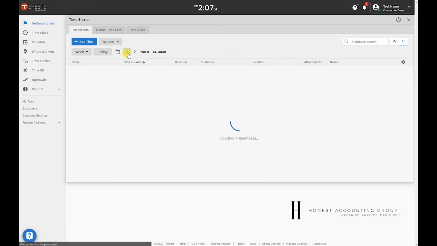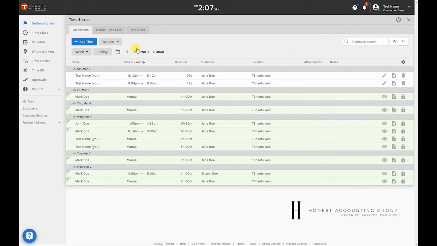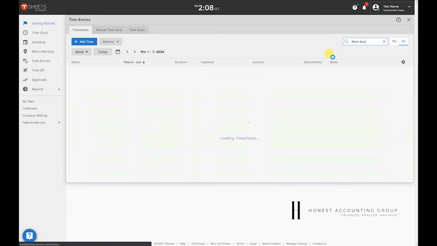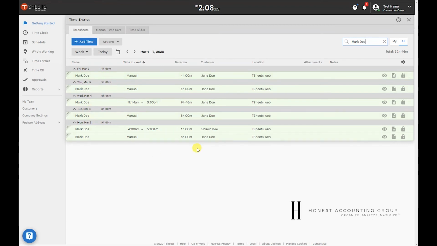So here I have, for the previous week, I entered a lot of sample clock in and clock out. And since we have John Doe, Mark Doe, test name, and so on, as you have multiple employees clocking in and out, this can start looking a little messy. So what you can do is sort it by the name up here. So you just put Mark Doe, and all the Mark Doe's time comes in and shows you here where they worked, the duration. You can view the time and so on.